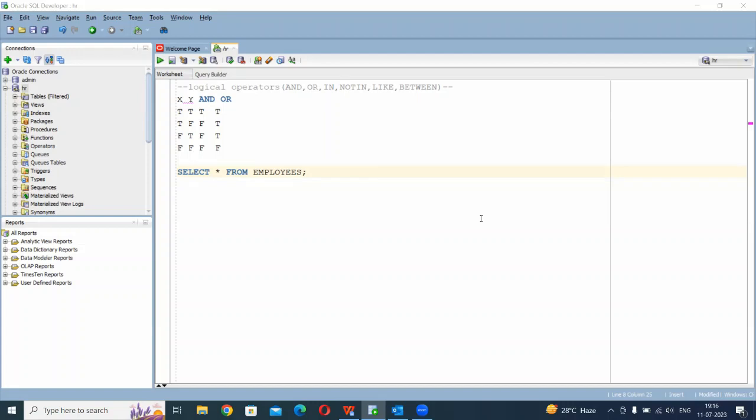It is used for ending the query. Raghavendra, come again. Yeah, it is used for ending the query. What is the termination factor? Semicolon. Semicolon, right? For terminating the query.